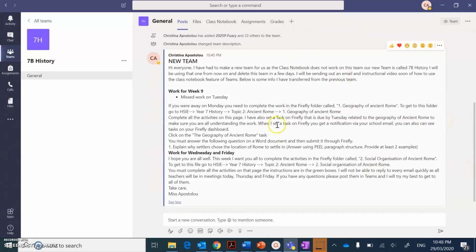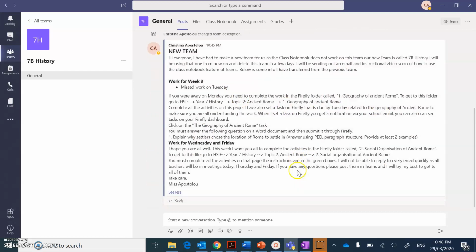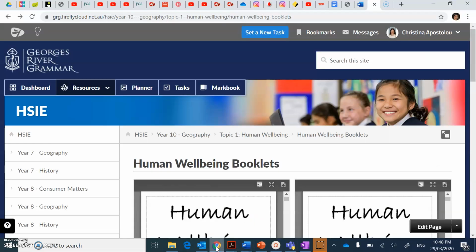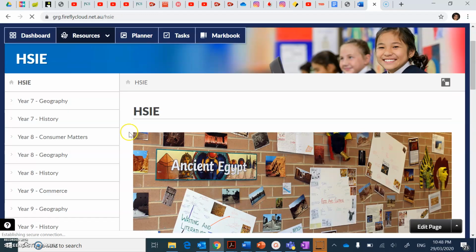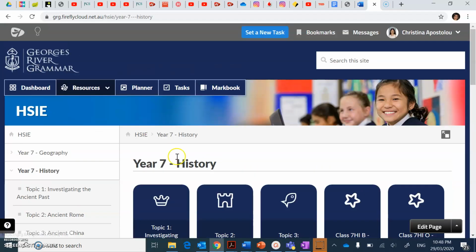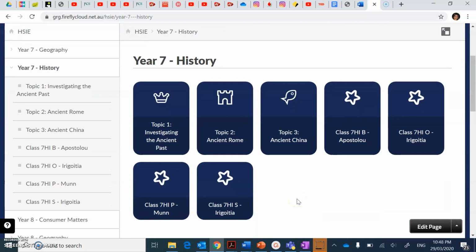So your instructions to go to Firefly will be on here. For example, last week I instructed the people who were away in my class to go to the Firefly folder in Year 7, Ancient Rome, and then look at the geography of Ancient Rome. So let's have a look at the Firefly page. So you need to go to Resources, Secondary School, HSIE, and look for Year 7 History. So once you click on that, you'll see all the topics that we are doing.